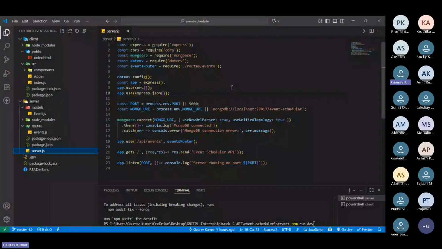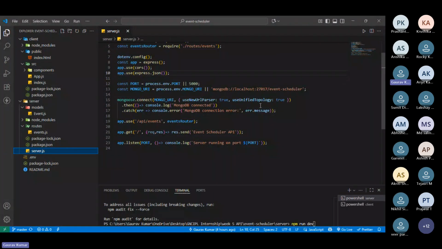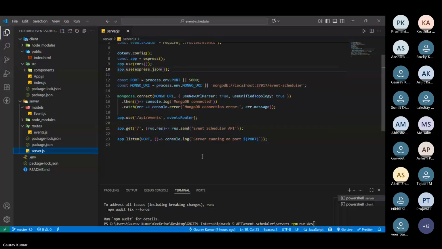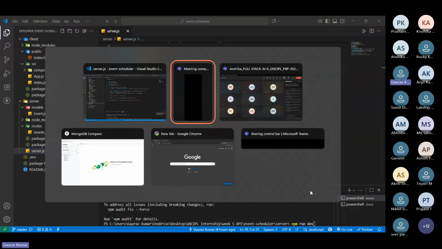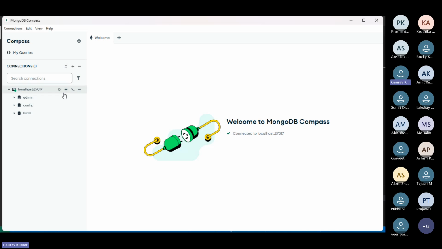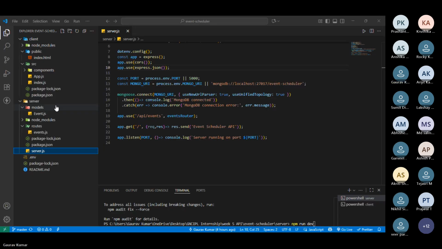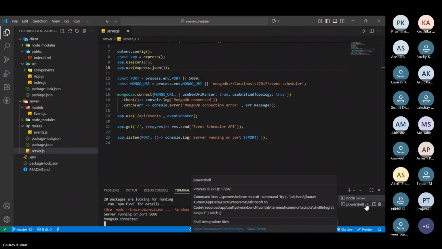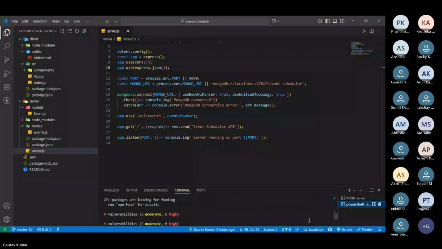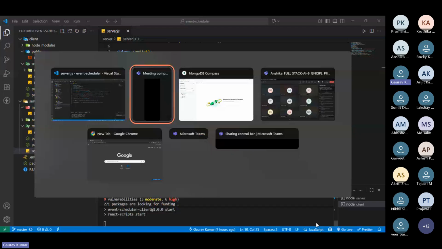You can connect to a server with Express, Mongoose, dotenv, and my localhost connects to MongoDB. Now I go to the Mongoose file, the event scheduler in Mongoose. I can just run the code. First, I run the server code. Second, I go to the client. It's automatically connected.